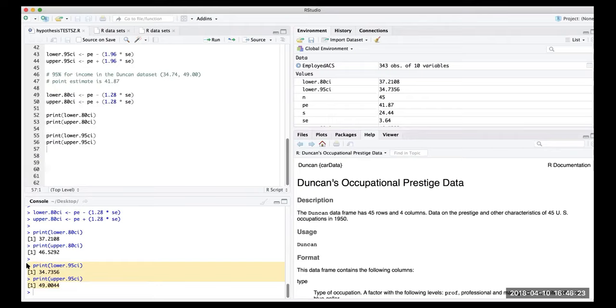So I basically have shown so far how to construct the standard error using a sample available to us, how to construct an 80% confidence interval, and how to construct a 95% confidence interval, and then how to interpret those.